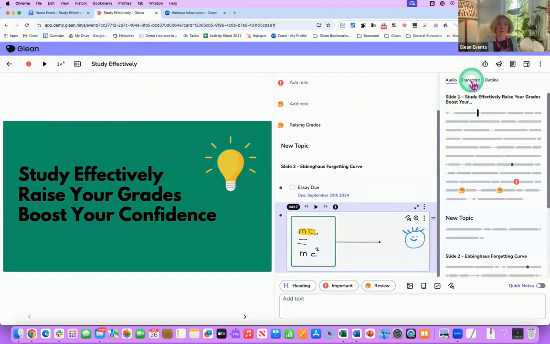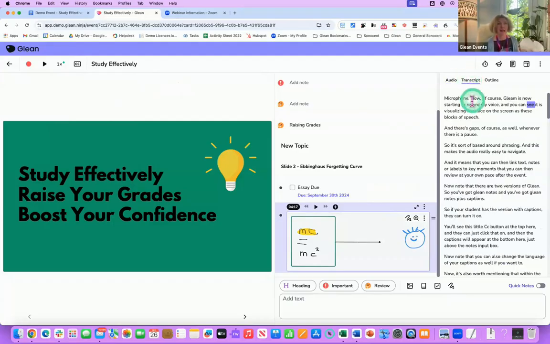It works the same in the transcript, but as an added bonus, when you are listening back in the transcript view, you can read as well at the same time, and you also get word and sentence highlighting. So I'll just show you that. It is visualizing my voice on the screen as these blocks of speech.